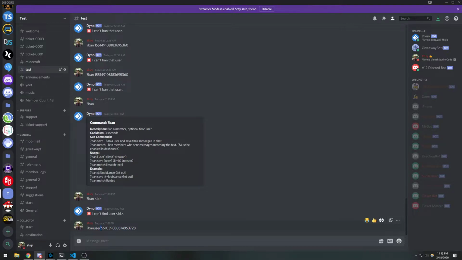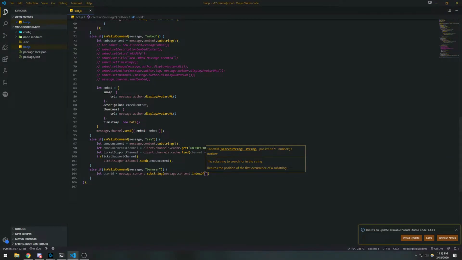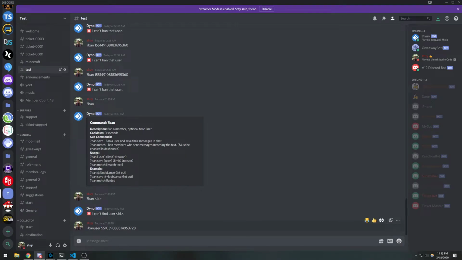So I want to search for the first occurrence of the space, and that's going to give us the position of the first occurrence of that substring. Okay, so it's going to be a space. This is going to give us, let's see, we can count. Remember, strings are zero-indexed. What that means is that the first character starts at 0. So we have 0, 1, 2, 3. Let me zoom in a little bit.